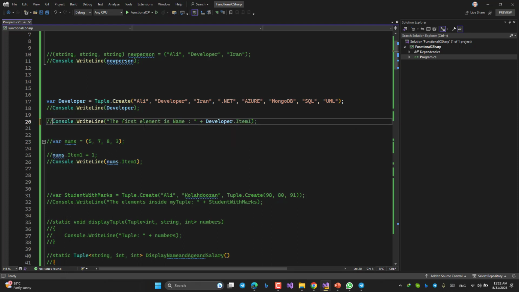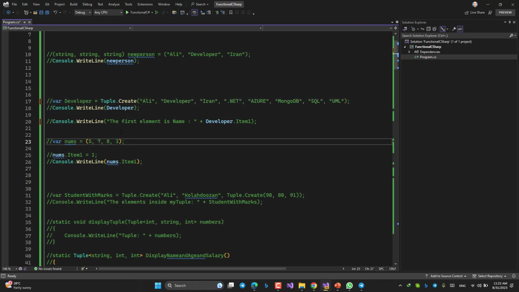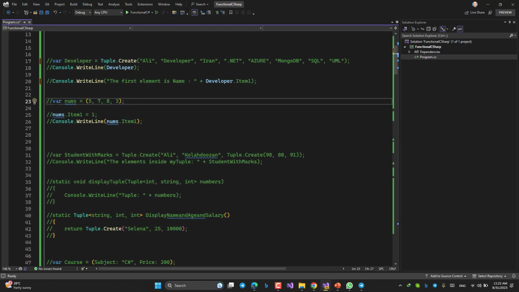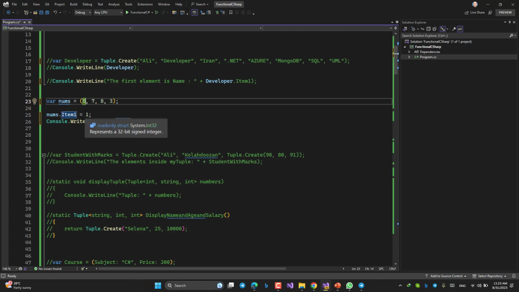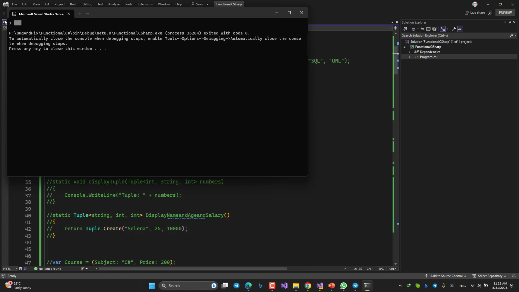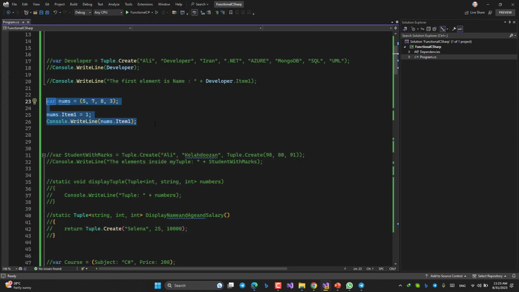I do not need this anymore. Let's have a look at this. The first item is 5. I have changed it to 1, and then I want to print it in the console. Yes, it works. But let me tell you something. It is a simple warning here. Have a look at this.